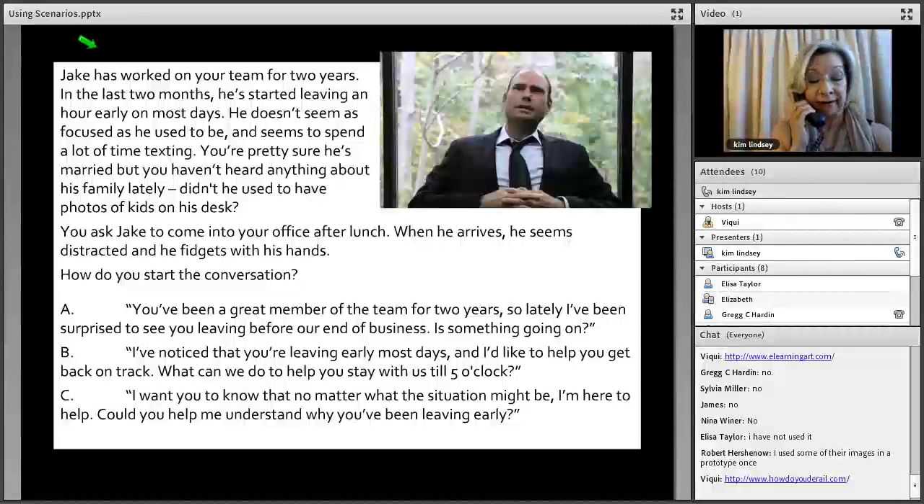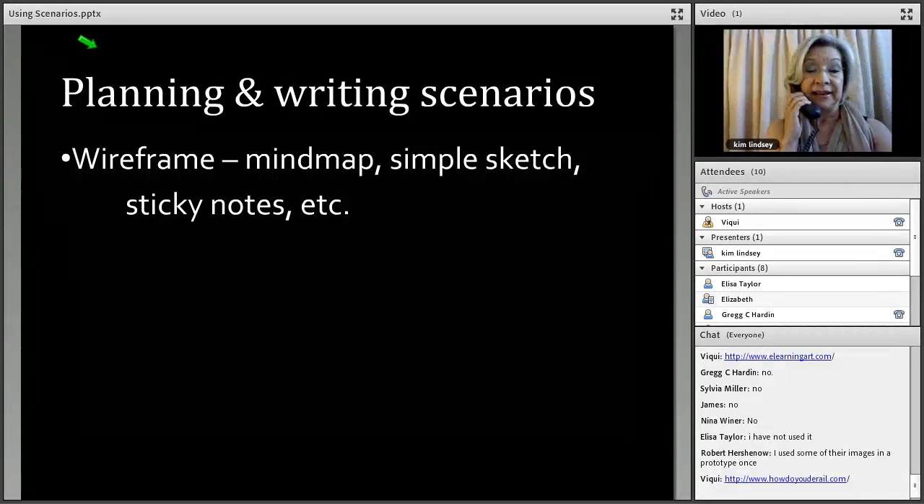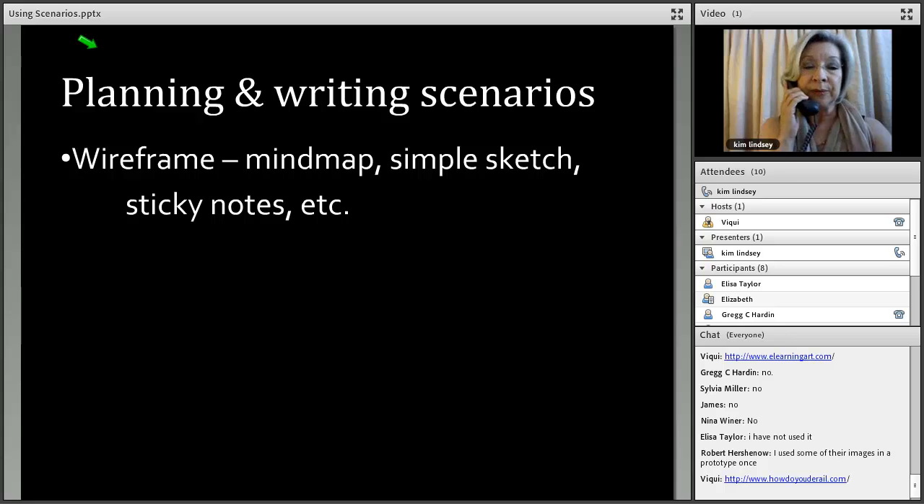Well, let's talk a little bit now about planning and writing scenarios. You always want to thoroughly plan out whatever you're going to do. You want to create a wireframe, and most of us through TechCom are familiar with wireframes, or for usability or something. You can use a mind map. You can use a simple sketch. You can use sticky notes pasted on the wall or on your desk. You can use a whiteboard.